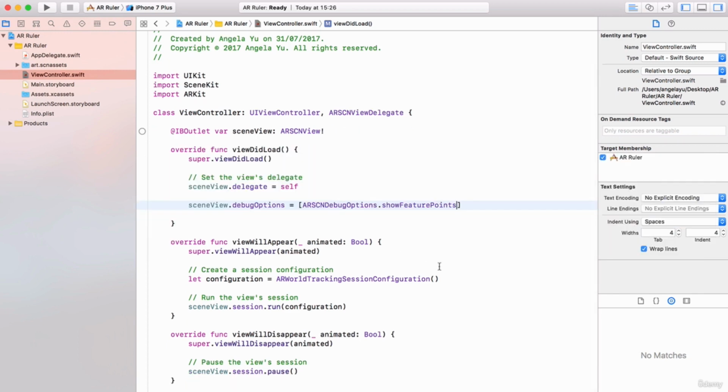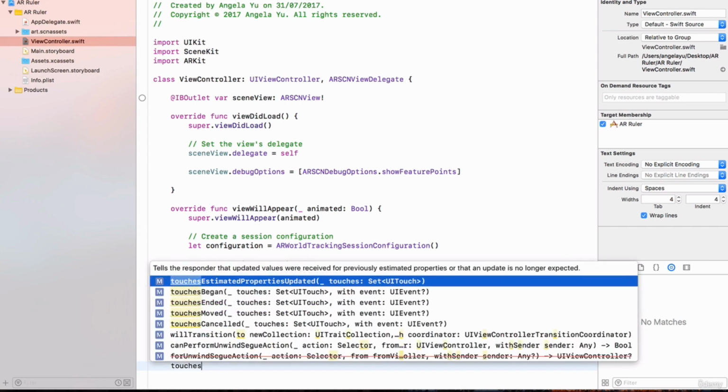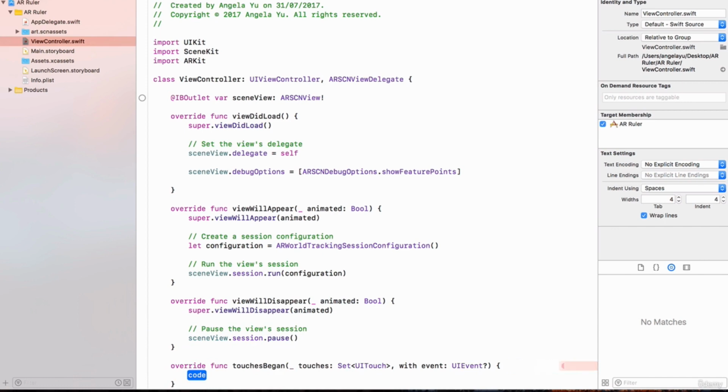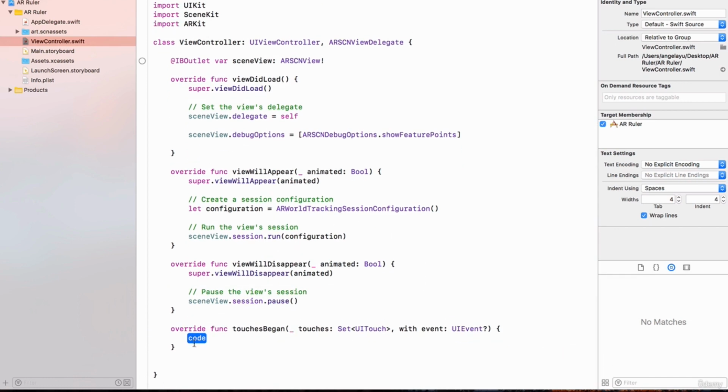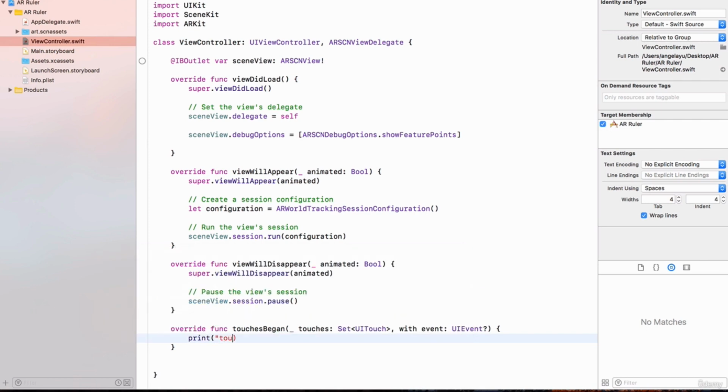Alright, so hope that wasn't too difficult. We're going to head below viewWillDisappear, and we're simply going to start typing touchesBegan to search for the one that we want. So this is the method that tells the object, and the object is obviously our view controller here, that one or more new touches occurred in a view or window. So exactly what we want. Now inside here where it says code, we're going to print to the console and say touch detected.